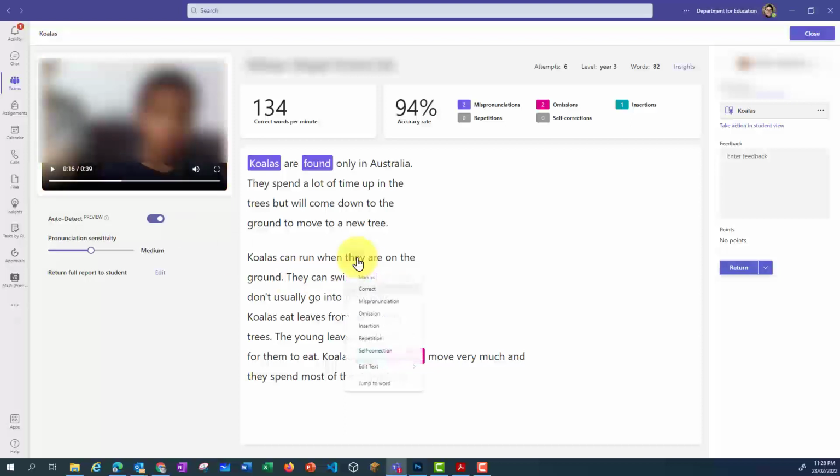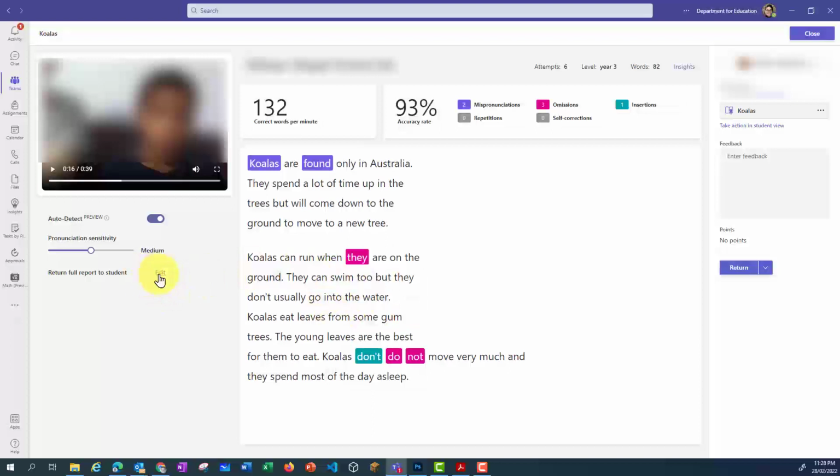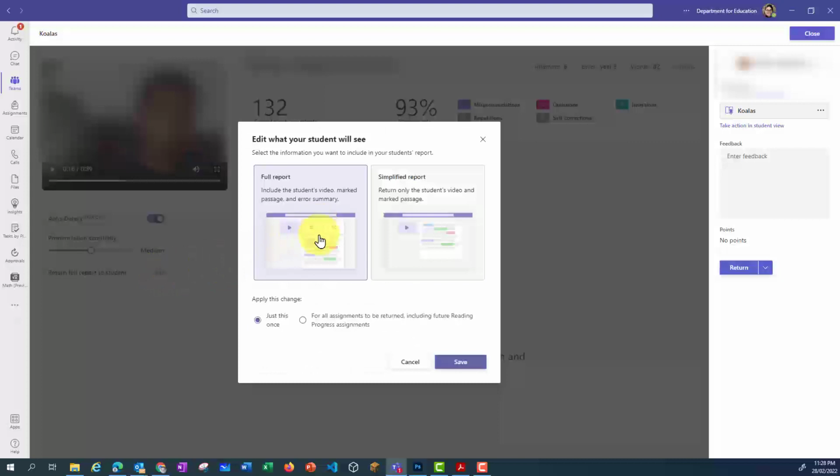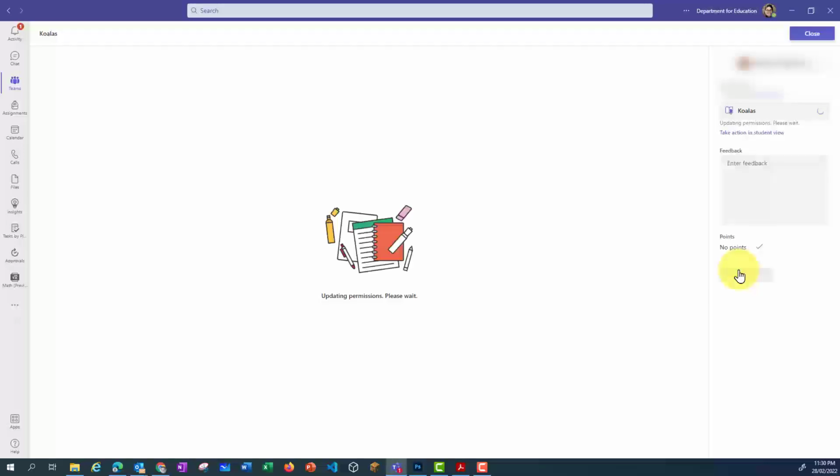I can also go in and change some of those errors. I can select what type of a report the student will view, and I can also enter some feedback. So let's have a look at that report. So I can do the full report, which gives the reading accuracy and speed, or I can just give the report that shows the different errors. Click on Save, and then make sure I return the work.